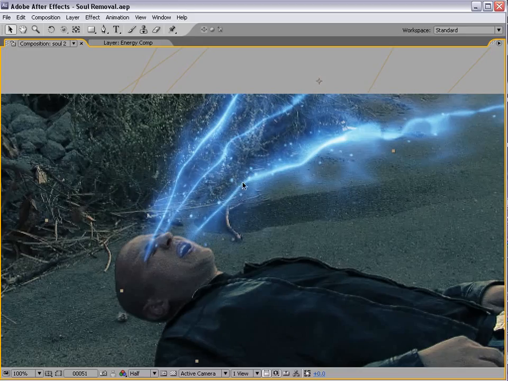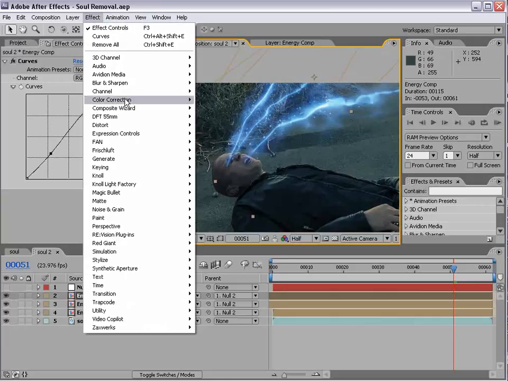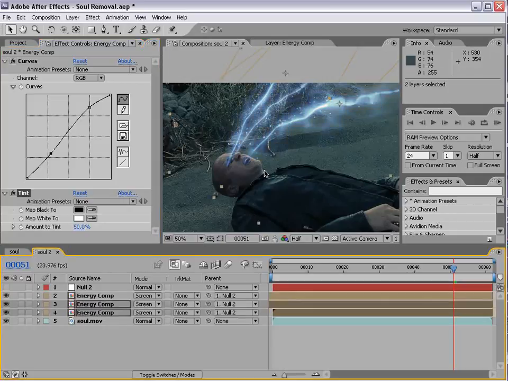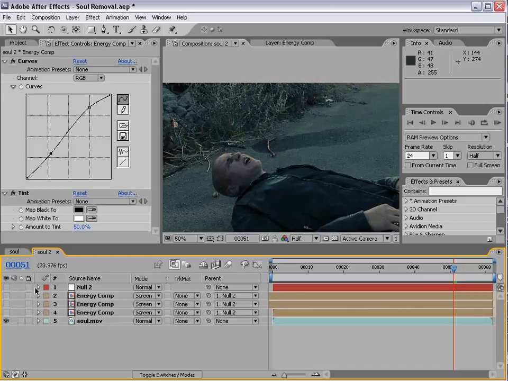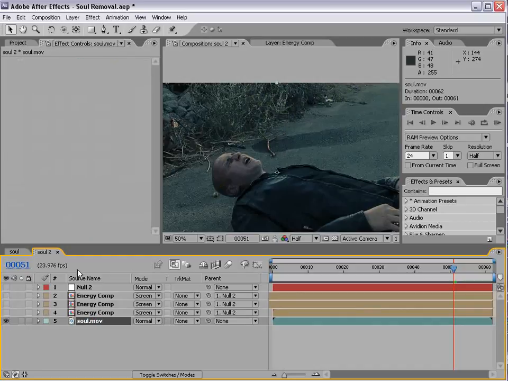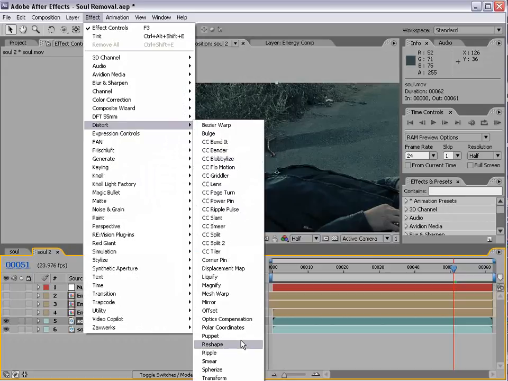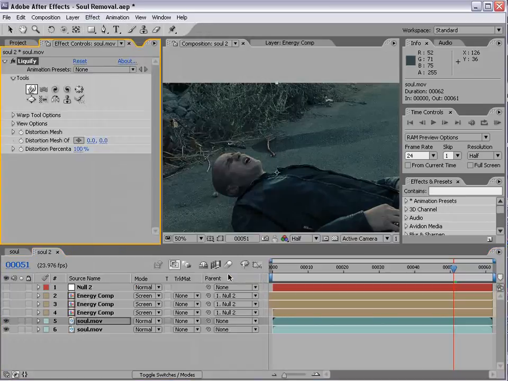Okay, let's go and bring the saturation down on the energy. So we'll choose tint, and we'll set it to 50, and we'll copy that and paste it to the others. And so that gives us that look. Now, we also want to add a little bit of a face distorting. So we'll duplicate the Soul movie, and then we're going to choose Effect, Distort, and we're going to use the Liquify filter.